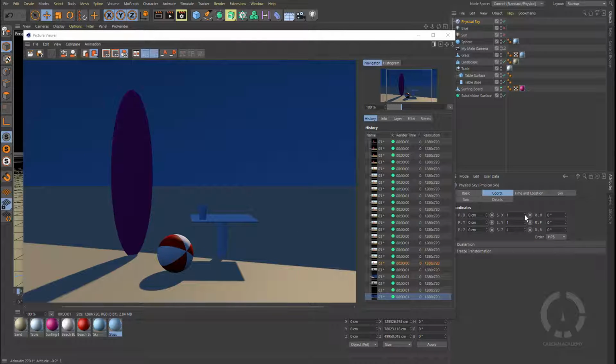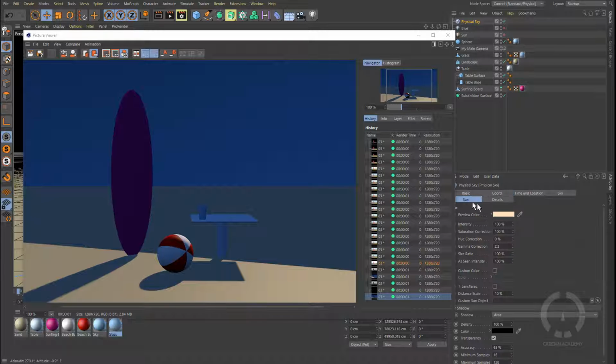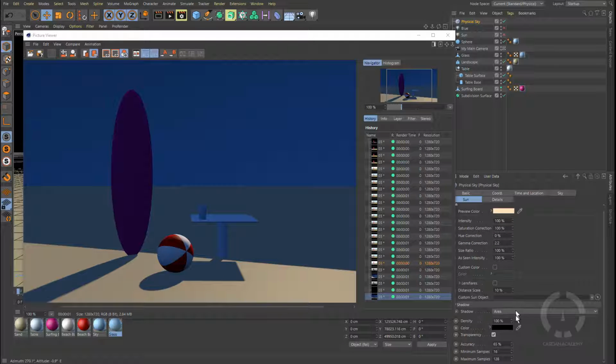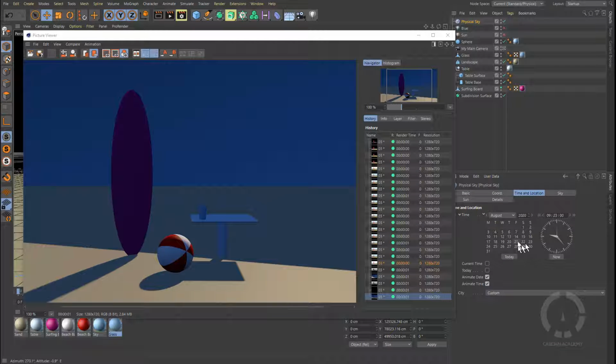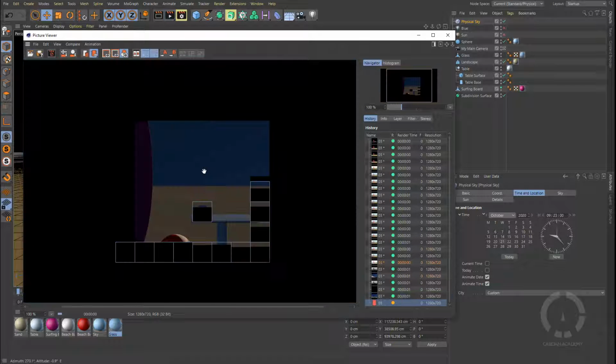You can move the position, rotation, and change where the sun is, the intensity of the sun, the saturation. There's shadows, and you can see that we're using area shadows. The density, we can reduce it if we want to. Time and location. I'm just gonna go here. We are at the date of today. We can just go and say, you know what, I want October, for example, and just get another result.